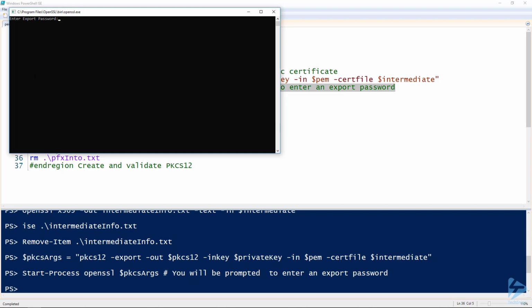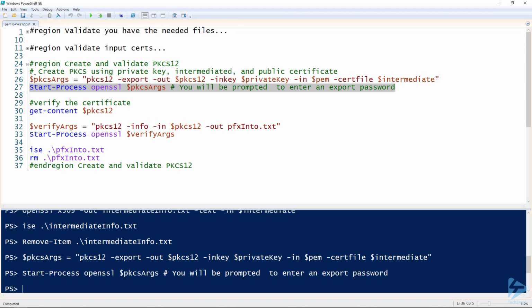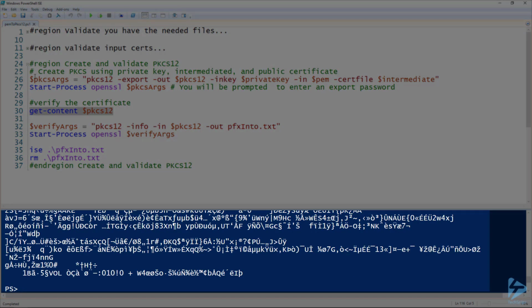When prompted, enter your password. This password will protect your PKCS12 file. If you look at your PKCS12 file, you'll see it's encrypted and obviously not human readable.